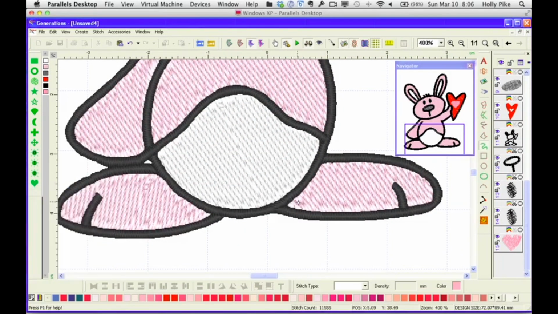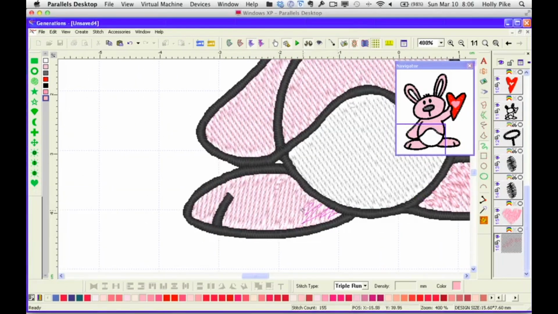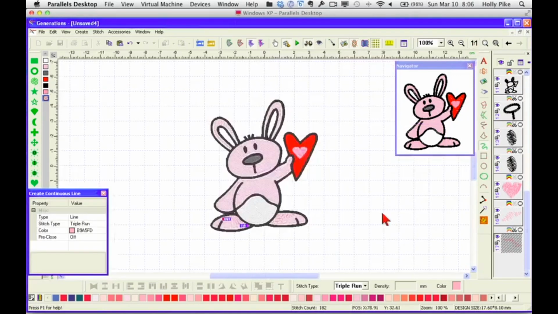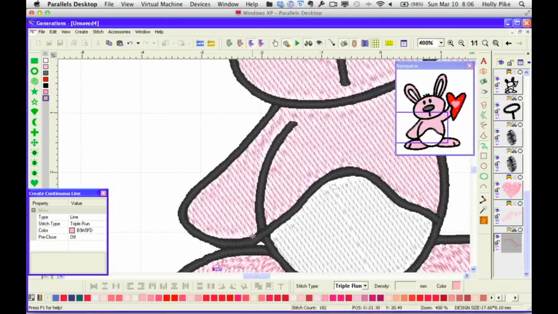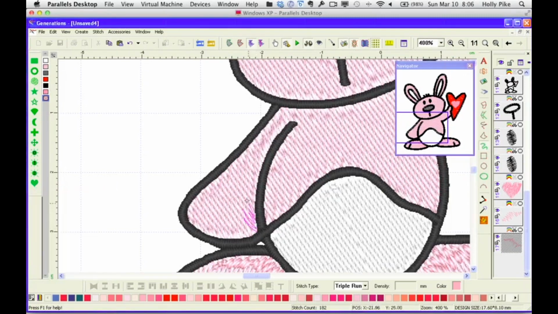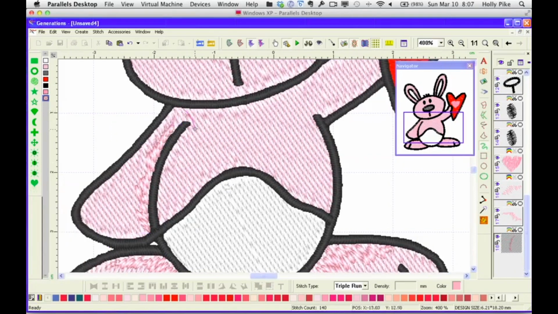I'm going to use my continuous line tool and put some pink shading in there. This is where the tablet really shines. You can put some shading in. It's an easy tool to use when you have a tablet. If you don't have a tablet, it becomes just a little more difficult. This tool is not quite as fluid. Put a little shading under here.